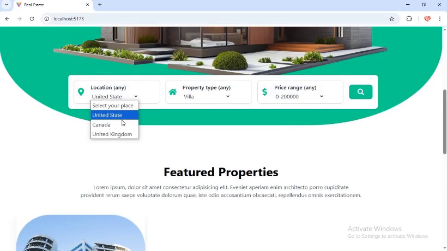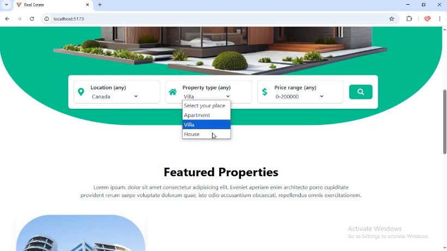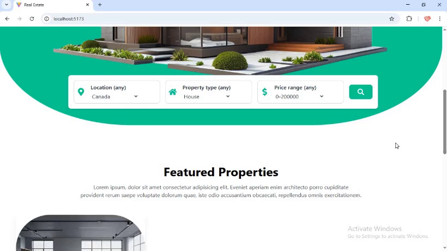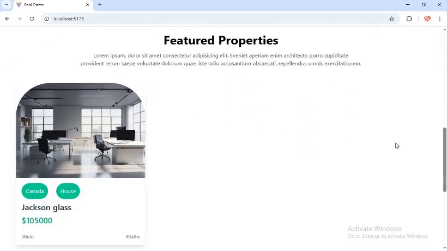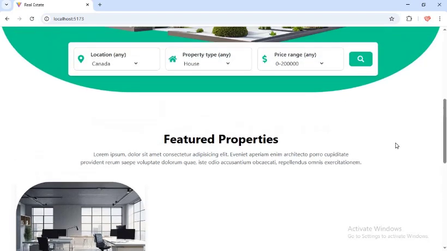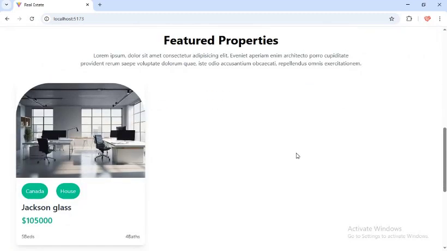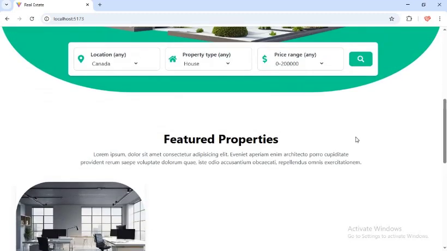Let's say we want to go for Canada and we want to select a house that is in between this price range as well. If I click on search, the property that will be displayed is going to be in Canada. The location here is Canada, is a house, and the price is 105,000, which is between 0 to 200,000. It matches this price range.